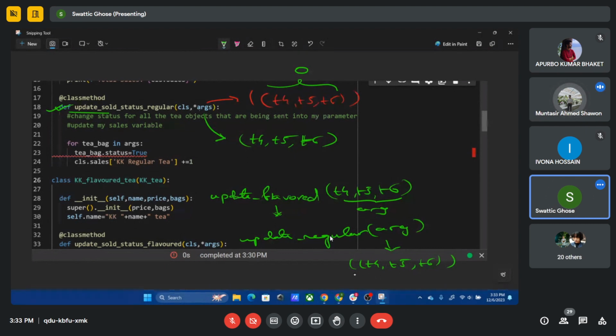Sir, I understand. All right. For my parent, it was not an issue because I was directly calling the regular one. But for my child, it's an issue because it's calling another function inside it, and thus the nested tuple.